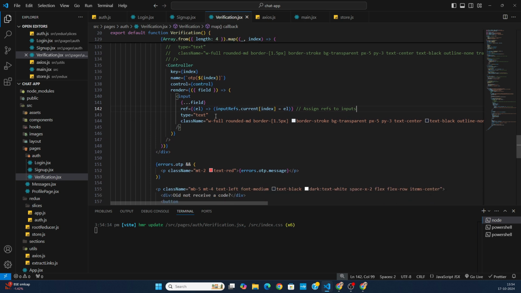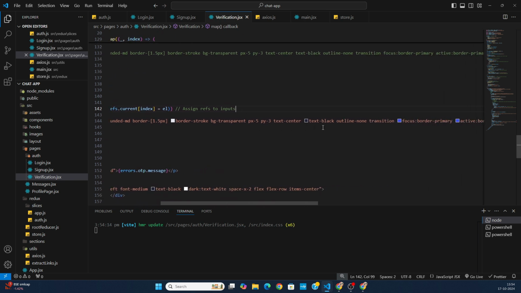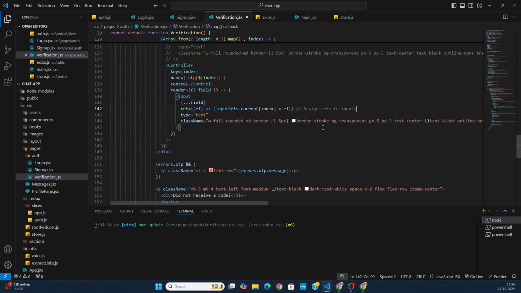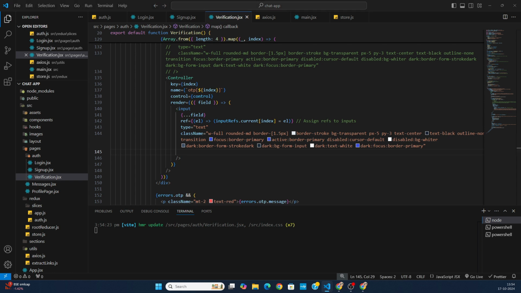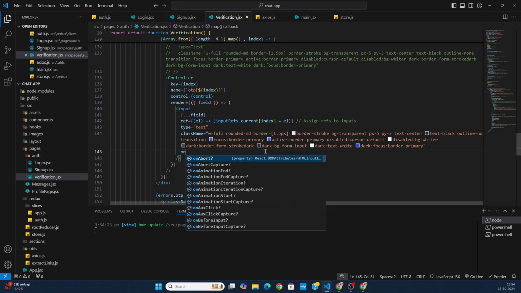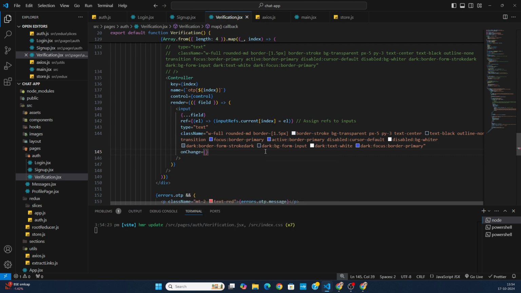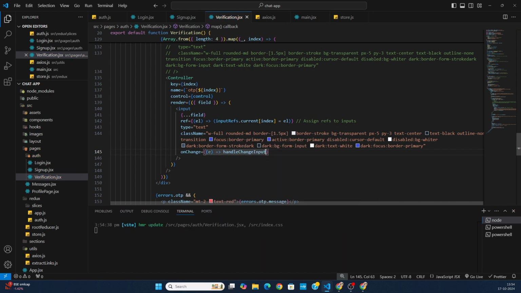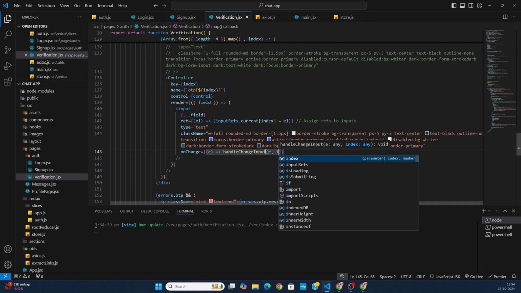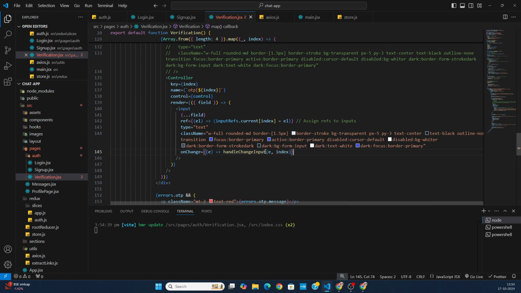Then after this is done, we have already written a lot of class names. Let me word wrap this, so you can see there are lots of class names over here. Then we are also going to add onChange over here. So what happens when the input changes? We are going to get the event, and then call handleChangeInput. Here we need to pass the event and the current index value.